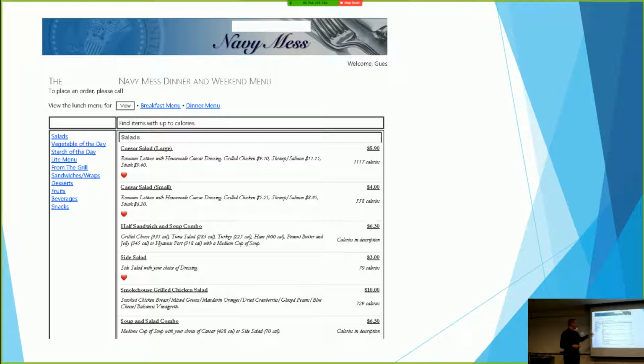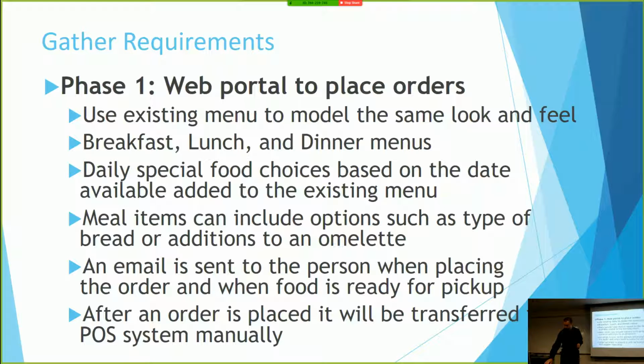And they wanted, of course, this to be very similar because they didn't want to shock the customers into a whole new experience. They're already used to what they had. So try to design something around the same basic concept. So phase one was using the existing menu to model the same look and feel, with my breakfast, lunch, and dinner menus.